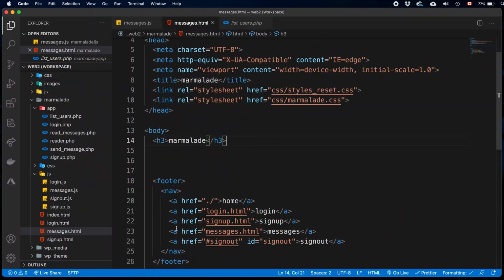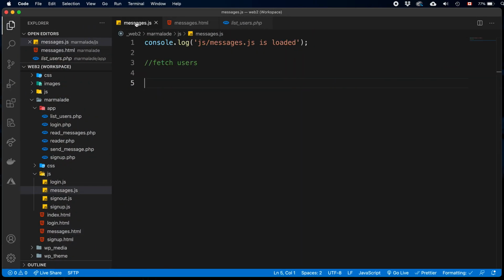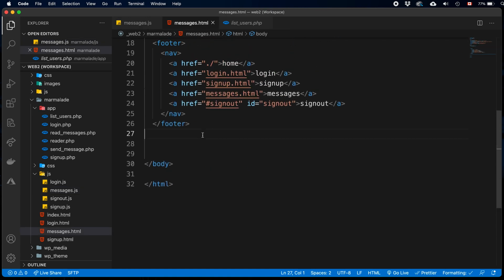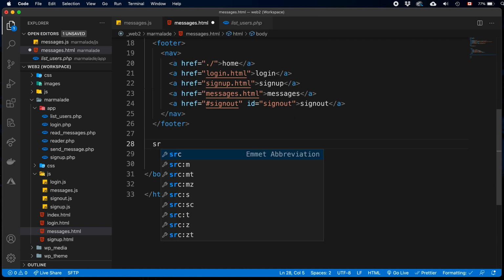So I'm copying that code, and I'm going to come over here. You can see I've got my messages.js set up. And oh, let me assign it right now while I'm here. So script.